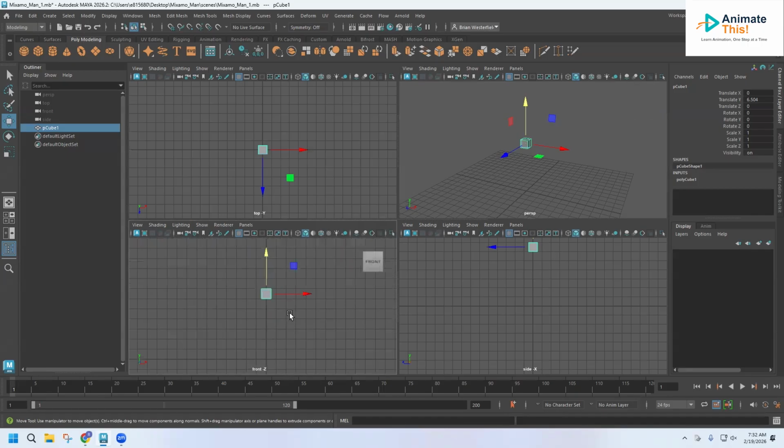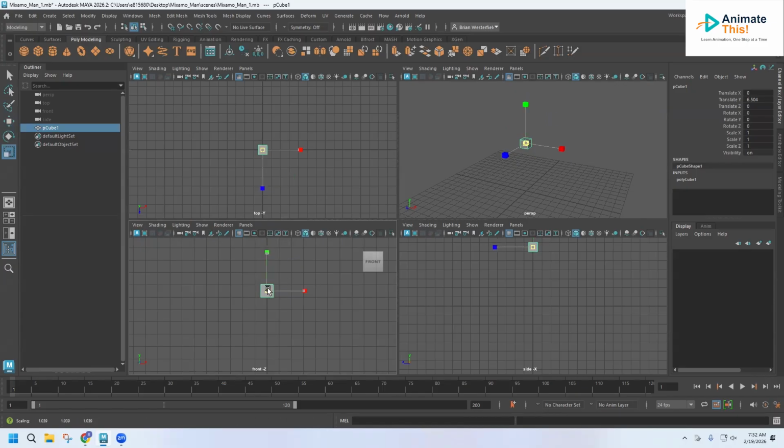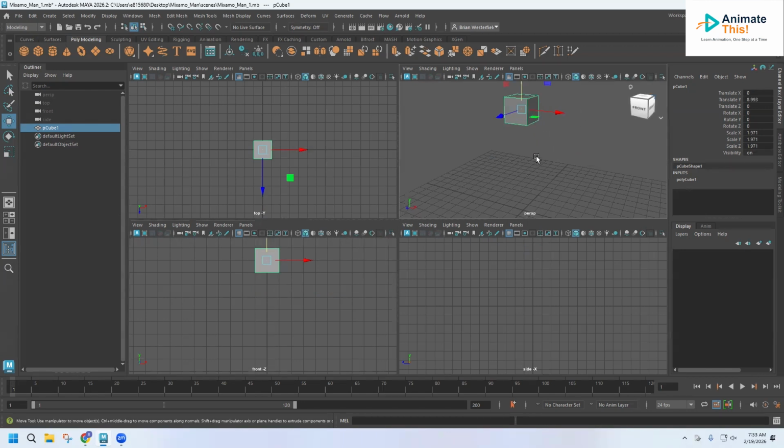All right. So now what I'm going to do is take this cube. I've got my move tool, but I'm going to grab my scale tool, which is this one right here. I'm going to scale it up and make it fit the width of two of these boxes. That way, when I move it up, it should fill a total of 4. All right, so there's our head.